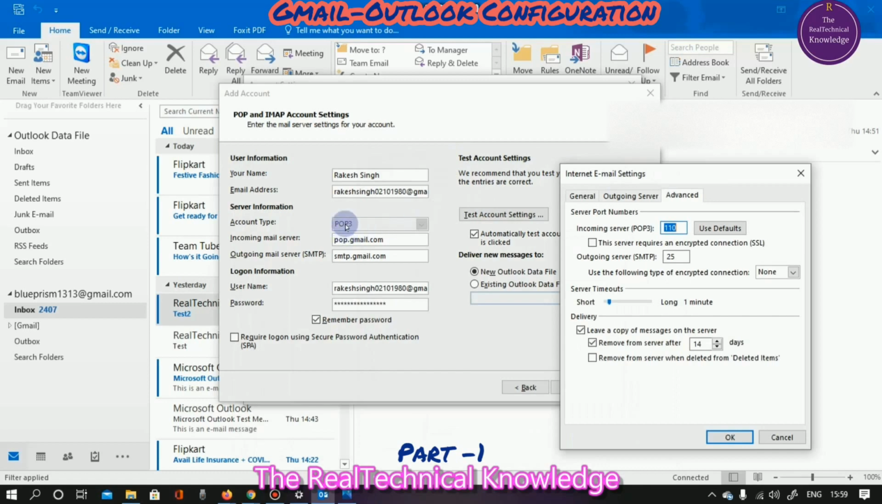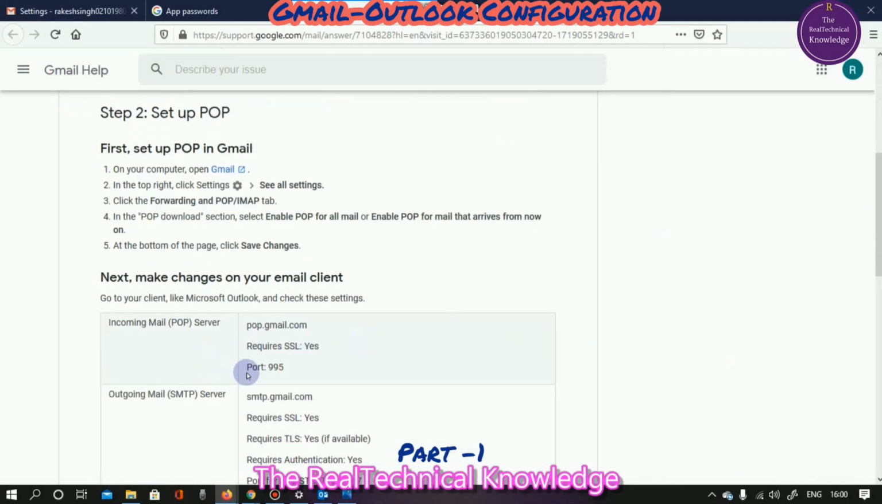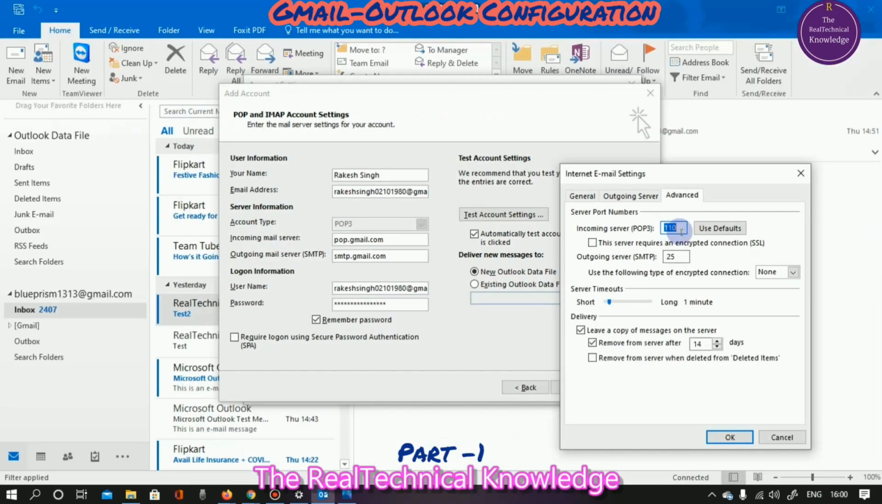So now we need to go to the Gmail setting option. On that, we have the port option for incoming and another port option for outgoing, 587. So we need to put 995 here and click the SSL option. It is mandatory as well.